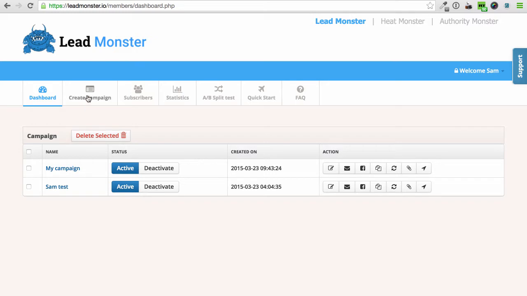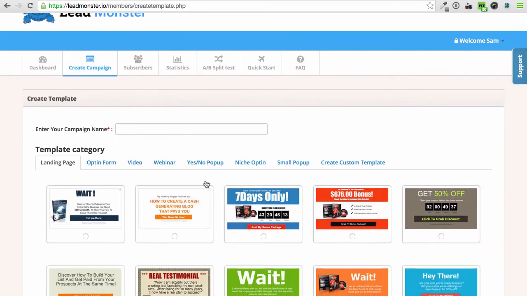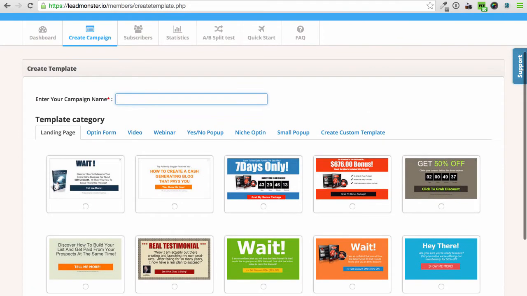So first of all, what we need to do is we need to create a campaign. Now there's different settings up the top, subscribers, statistics, you can even do A/B split testing, which is a really cool feature, and there's a quick start walkthrough if you want to go ahead and do that. Let's create a campaign for the benefit of this walkthrough. So, example campaign.